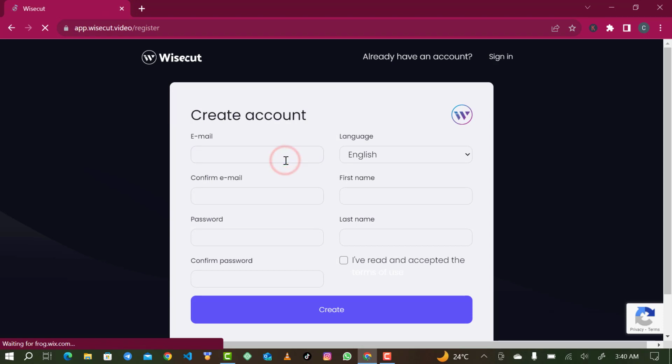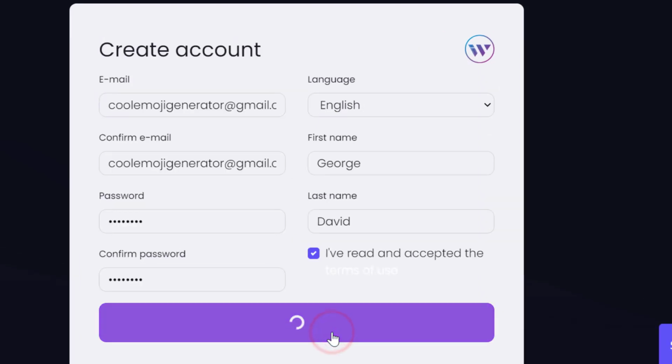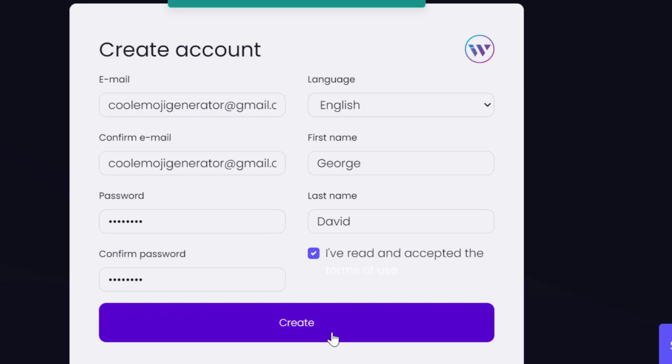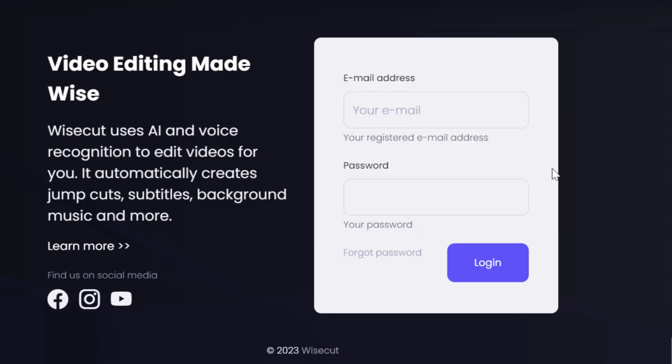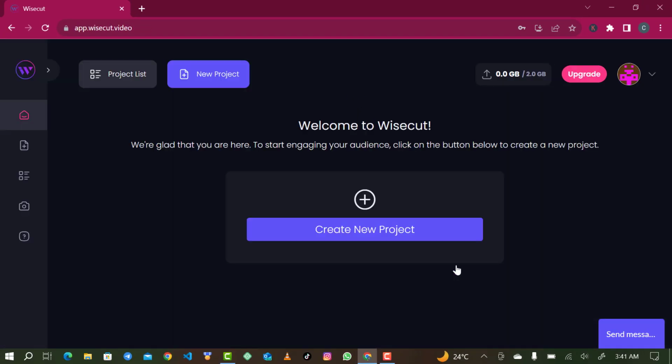Once you click on it, you need to register with them. So let's fill in our details. Then you click on create. The next thing you need to do is to sign in. So you need to sign in or log in. Once you log in, you have to prepare the video you want to upload. That's the first thing. So I've created an account.